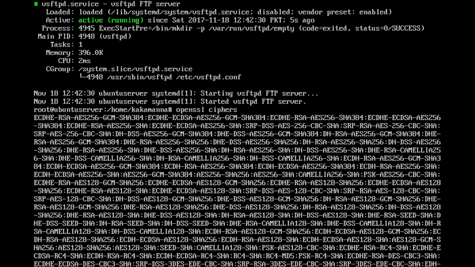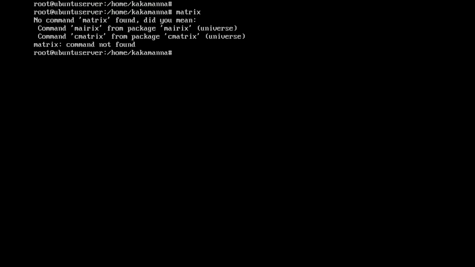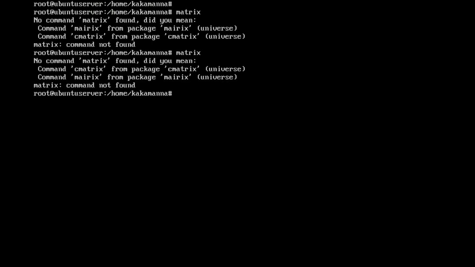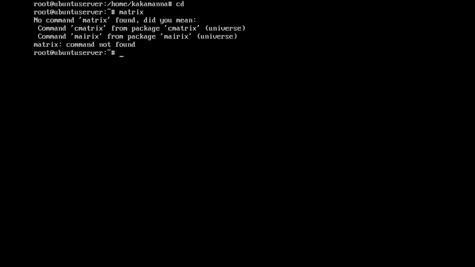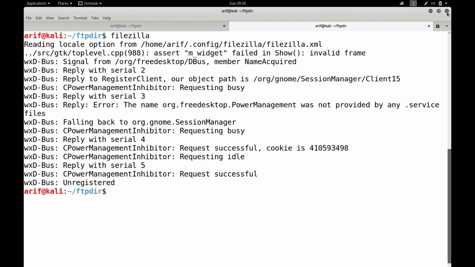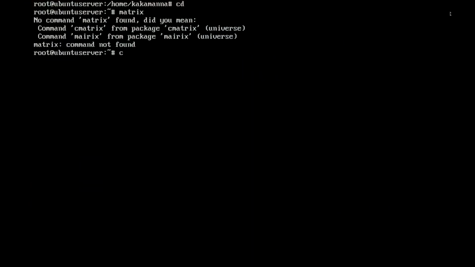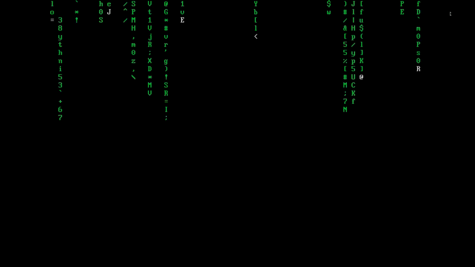Well, let me clear screen and let me do matrix. Okay, so we have issues over here. No problem. Since I like matrix, I can do matrix over here. It says matrix is not found. If matrix is not there, then cmatrix must be there.